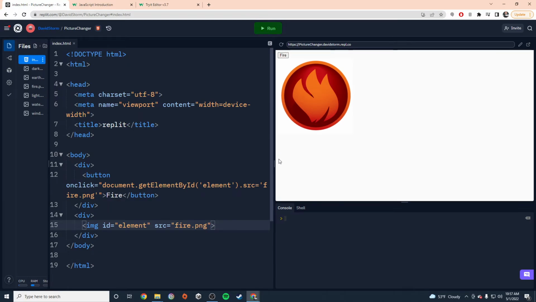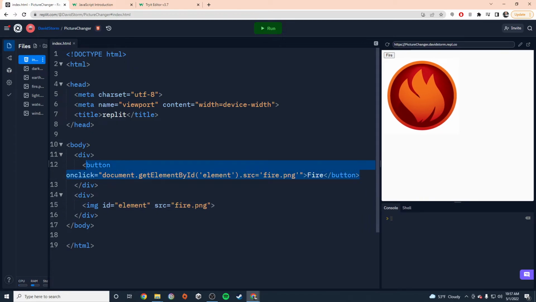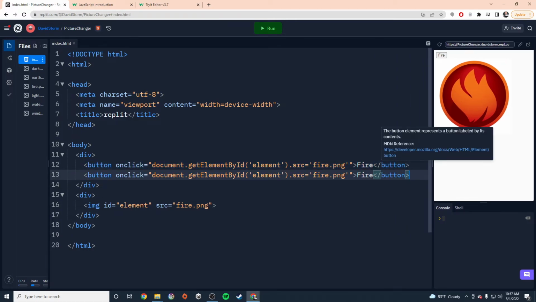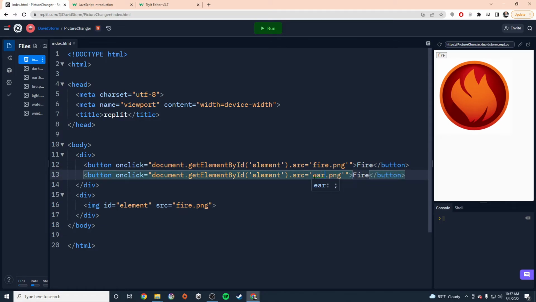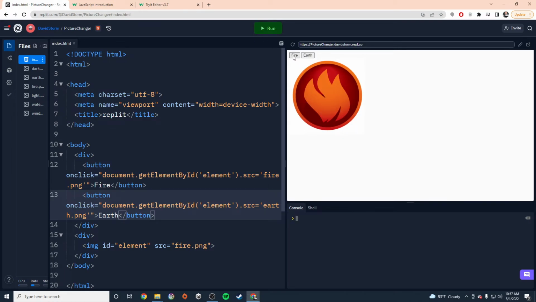In order to see this actually making a change, we would need to have another button. So let's copy this and paste it. And instead of fire.jpg, let's do earth.jpg. And we'll change this to earth. So now when we run it, we can see that we have two buttons, fire and earth. When we click earth, it'll pull up the earth logo. If we click fire, it'll pull up the fire logo. All my images are right here in the project, which makes it super easy.